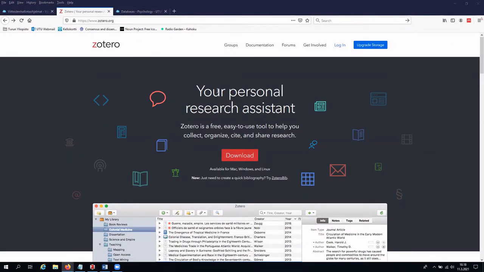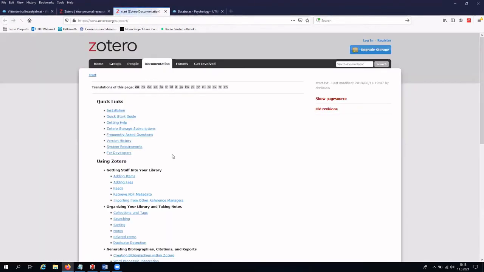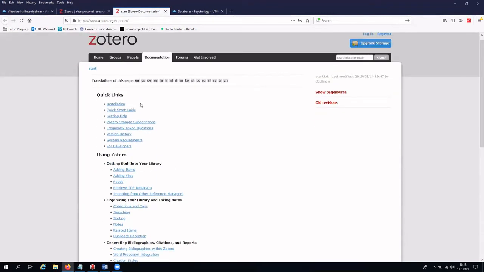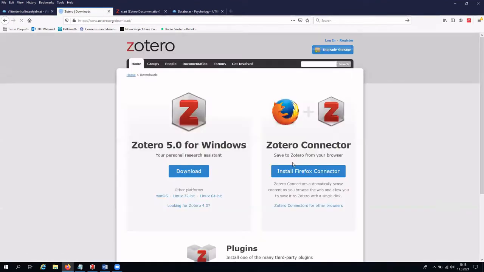So once you want to download Zotero, what should you do? The address is zotero.org. You can Google it if you want to. And there's a download link right at the beginning. And there's also the link that says documentation, which includes all the support. So there's a quick start guide and getting help and all that. So there's a lot of resources.